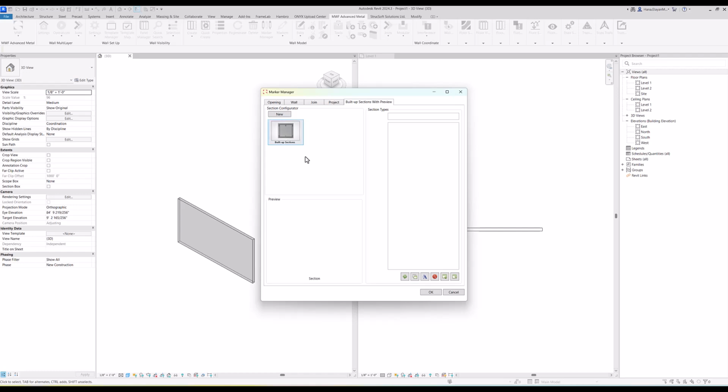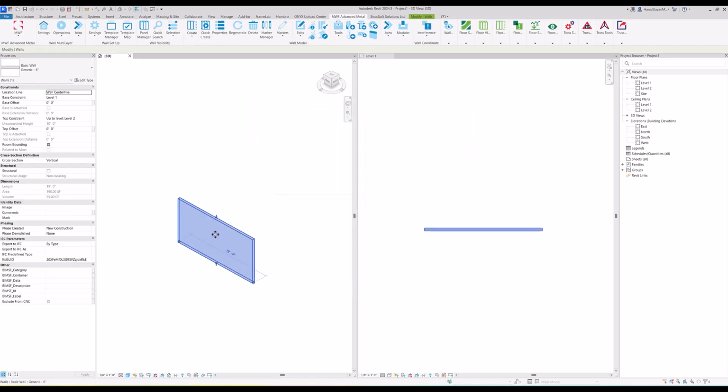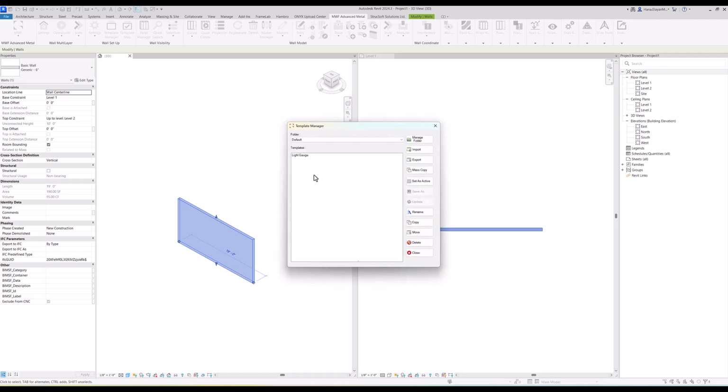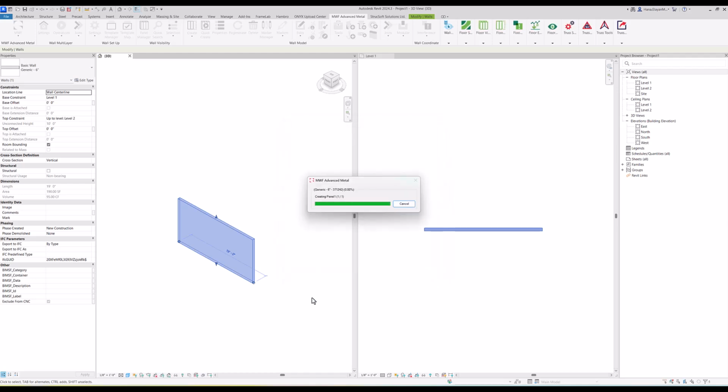But if I try to use it before loading data or try to click here, it's not going to work because first of all, I would need to load data, and second, I would need to have a panel to be able to show you this tool. So let's go ahead, start by creating a panel. Going to select this wall, hit create. I'm going to choose the light gauge out of the box template, set as active, hit close, and create, and then OK. We've created our panel.